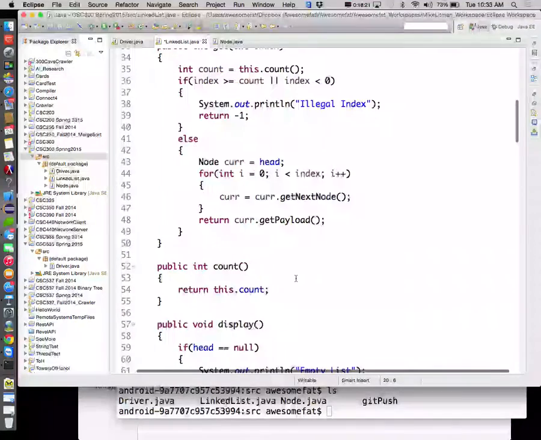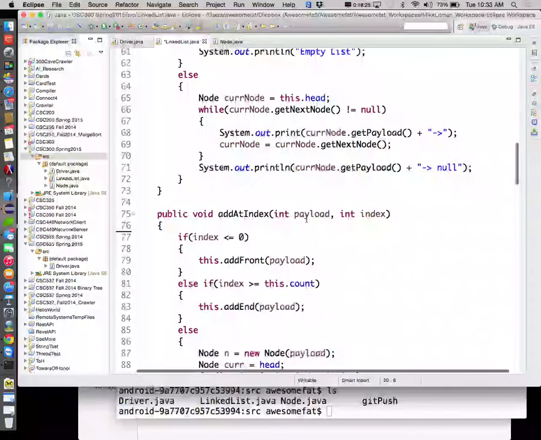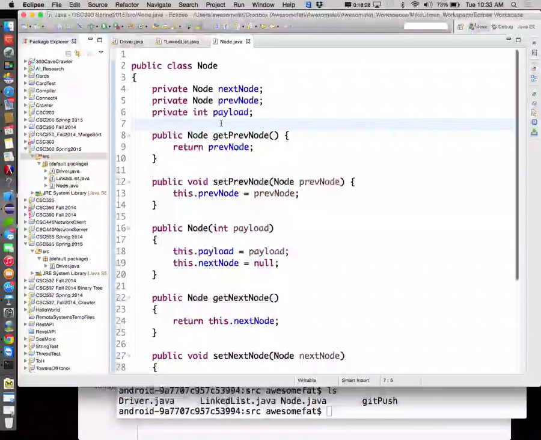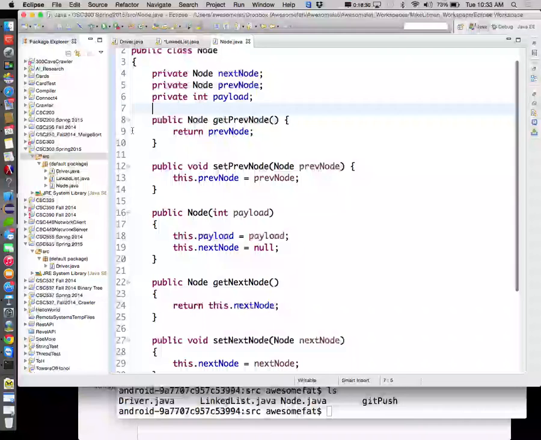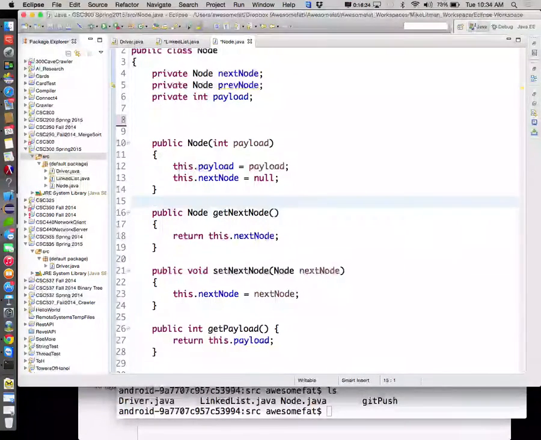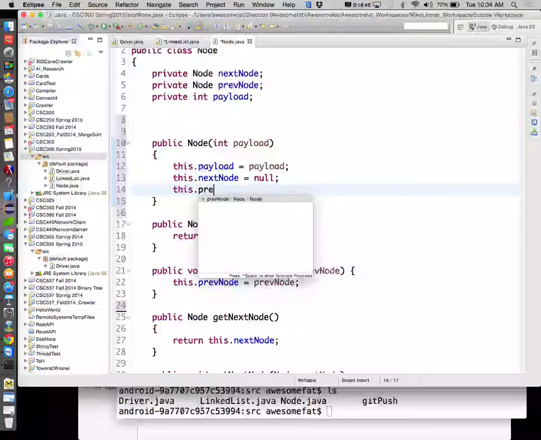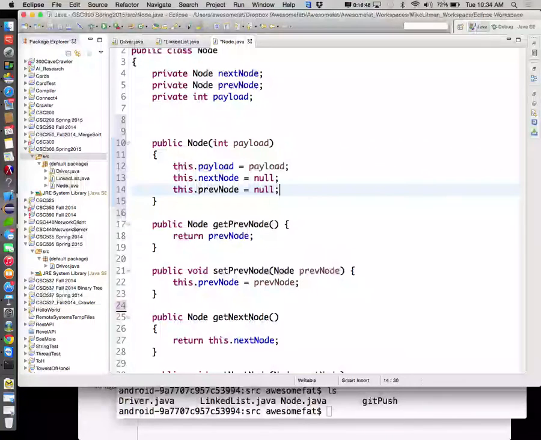So that's what an empty linked list looks like. When we're adding to the front, we also need to update something else. Inside of node, let me move these down below the constructor. When we first create a node, we set the payload equal to whatever's passed in. We default next node to null. We also need to default previous node to null. When a node is first born, its next node and previous node point nowhere. Make sense?